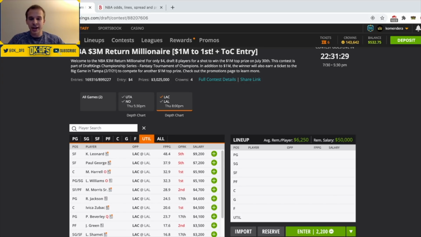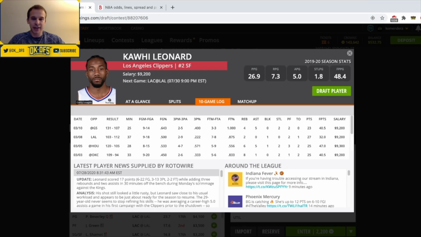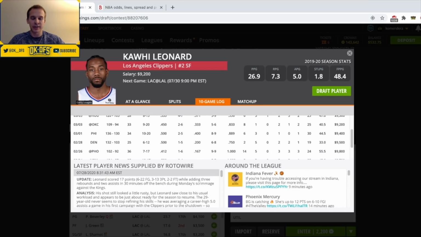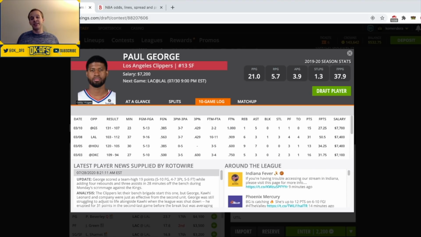But let's talk about the main guys now. So Kawhi, 9-2, I think looks okay for his price. I think he goes lower owned because Paul George is a guy that's going to eat up a lot of ownership at 7-2. I just think that price tag looks really, really good for PG. No Lou Williams, Paul George is going to have to do more. No Montrezl Harrell again, Paul George is going to have to do more.